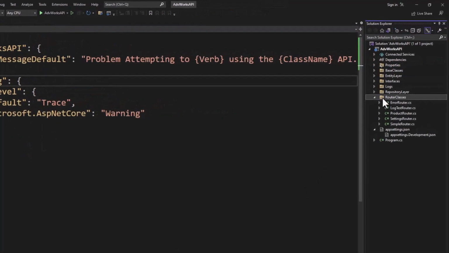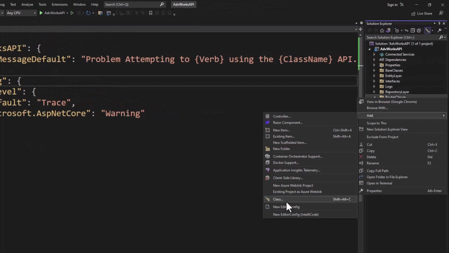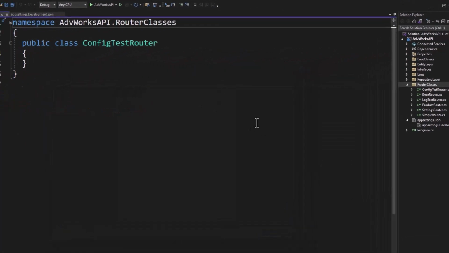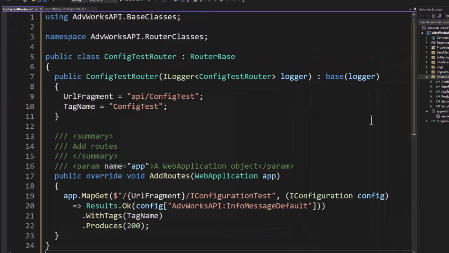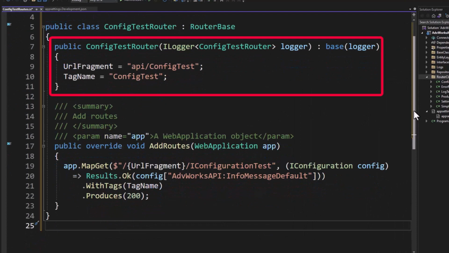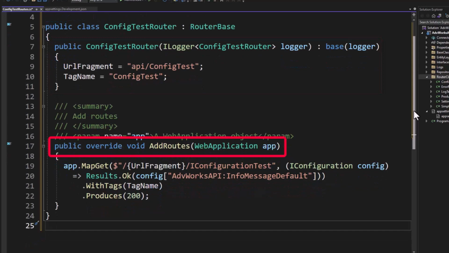Let's come over here to our router classes and let's add a class called config test router. And it's going to be just like all of our other router classes where we do a public class, config test router, inherit from router base. We have our constructor to which we inject the logger. We set our URL fragment, our tag name, and then we override the add routes.